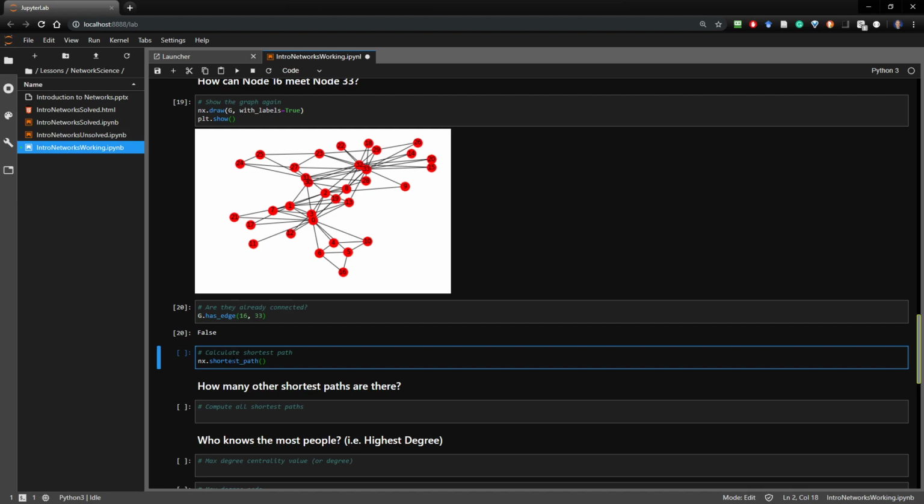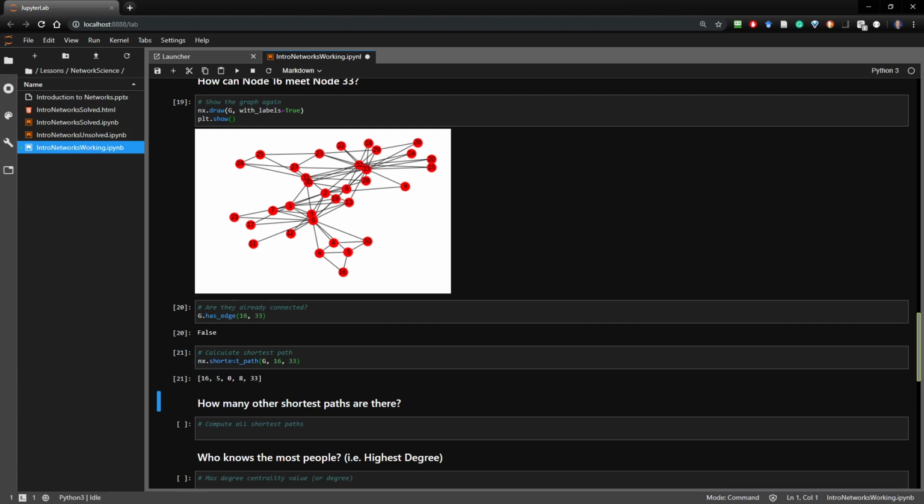And we're going to pass in the graph that we need and the two nodes that we want to check. So 16 and 33. And it's going to give us back the actual path. So 16 should go to 5, you should go to 0, you should go to 8, you should go to 33.